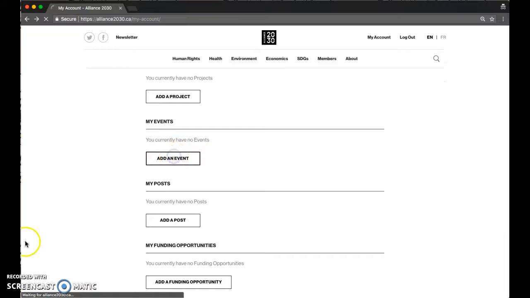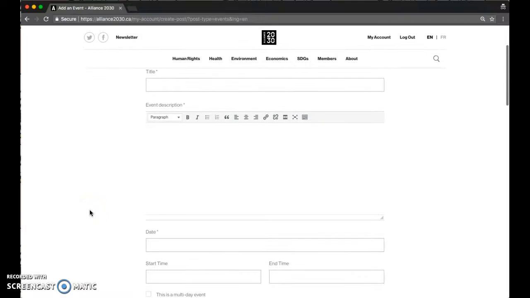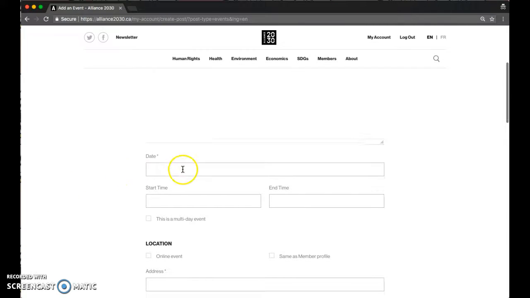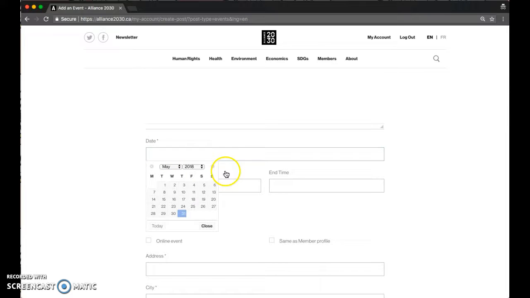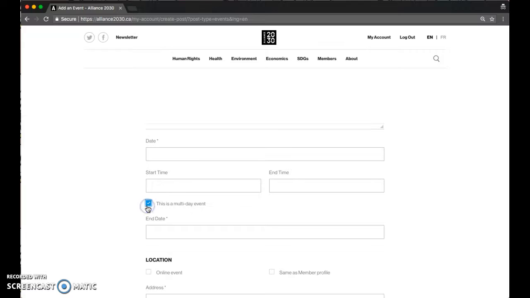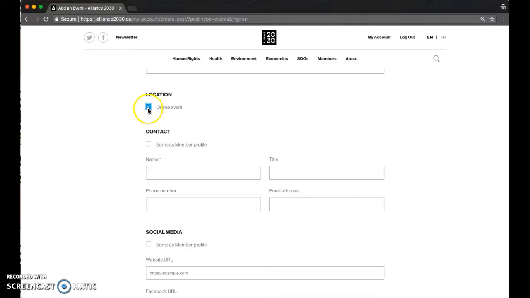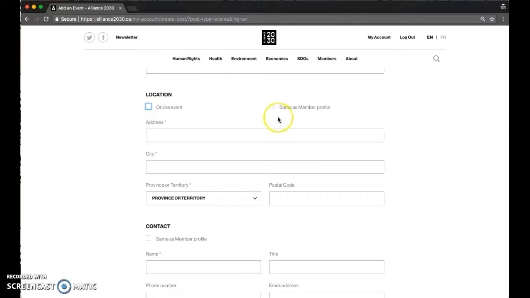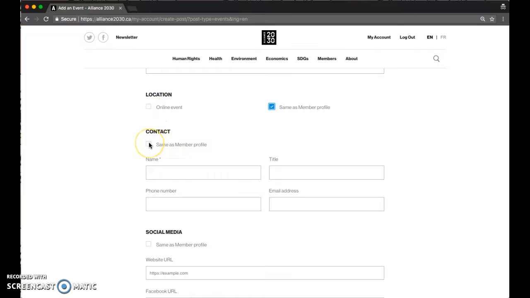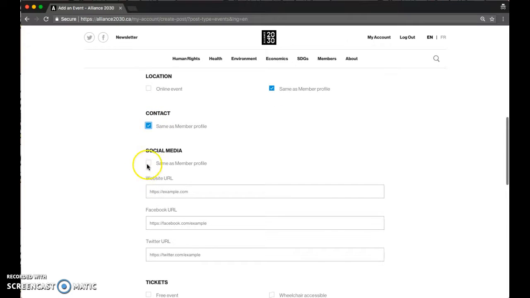Similarly, with events, there's a very simple form that you fill out, very similar to the projects, except there's a spot for the date. So a calendar just drops down and you can select the date. If you're hosting a multi-day event, make sure you click on that and you can include the end date. You can specify whether it is an online event or a physical event. So you're welcome to post your webinars here, for example, and just select online for the location. Again, you can click on same as member profile if the information is the same as your organizational profile.